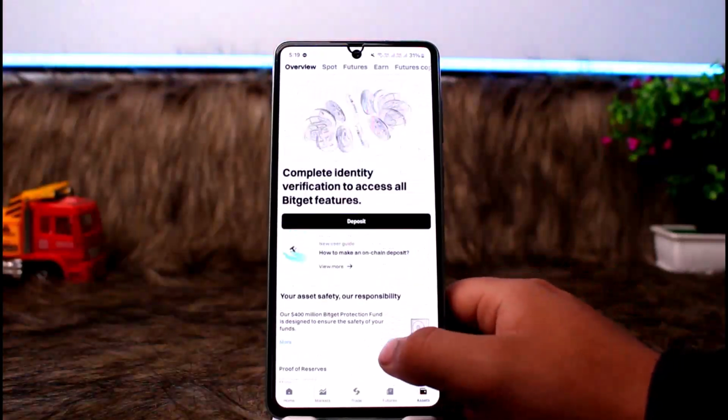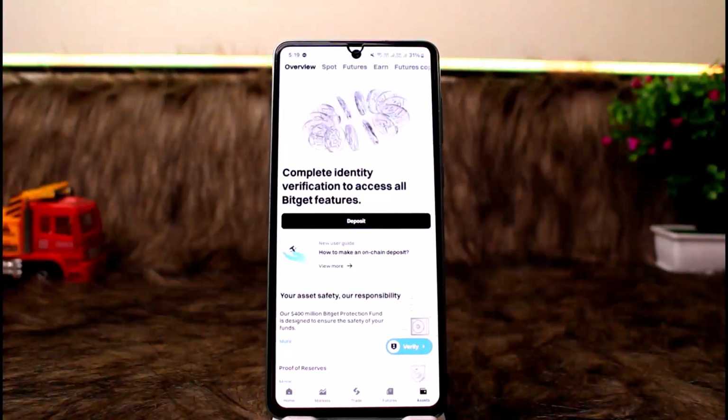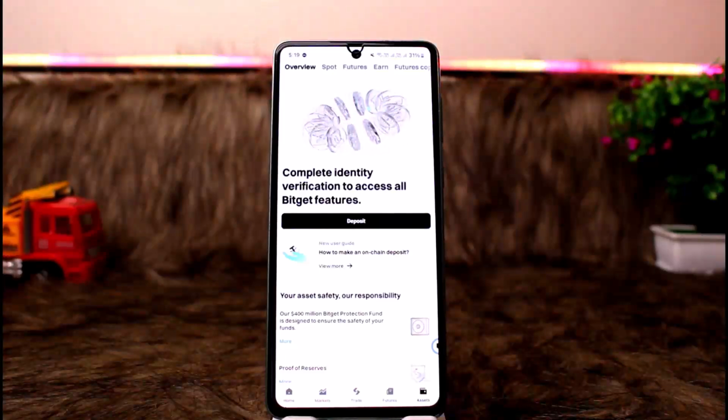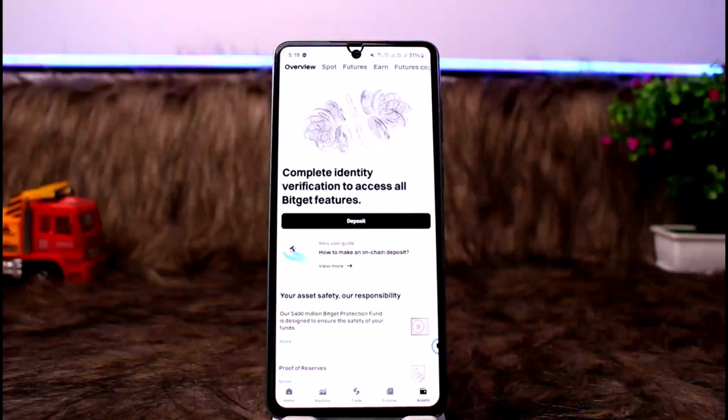Similarly, if you want to send crypto, you'll get the option that says send crypto. Now here I don't have the option because of verification, but you'll get the send crypto option, and there, once you select the crypto that you wish to send, you'll have to select the amount, and then you'll be able to enter the address that you wish to send the crypto to. So you can get the wallet address from another wallet and you can paste it in and you can send the crypto. So this is how you can deposit or withdraw crypto on Bitget Wallet.